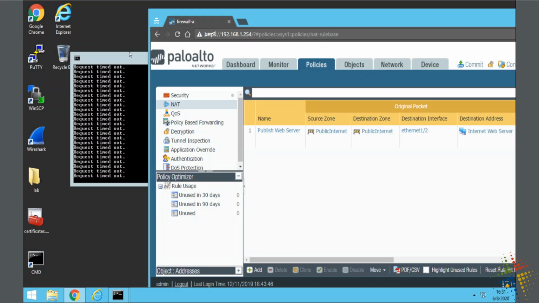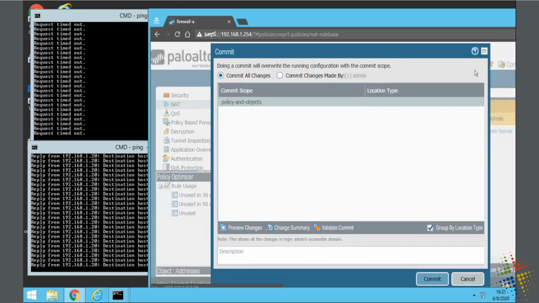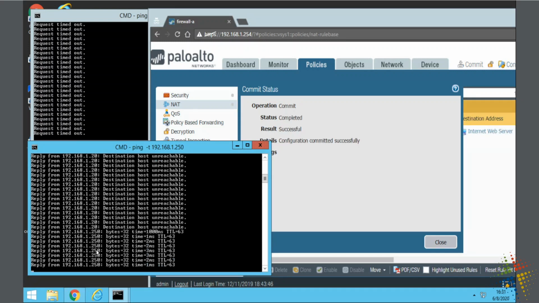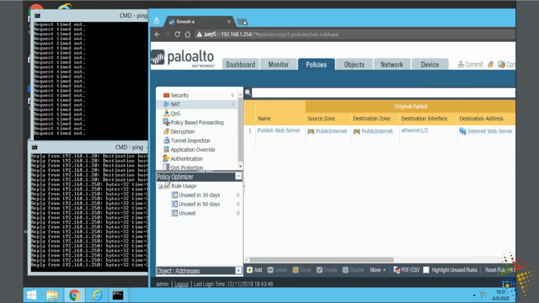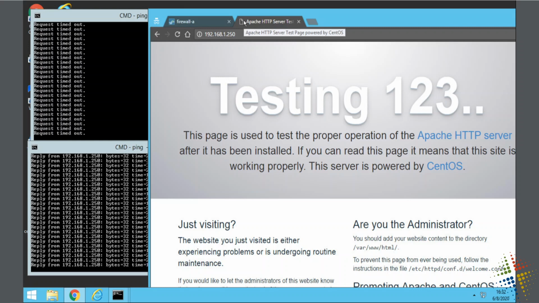Now, if I minimize this a little bit, let's get our pings to be visible, and then commit those changes. As this commits through, at least one of those pings should start responding. And there we go. We now see that we are getting a response from 192.168.1.250, the address that is being translated into the DMZ. And if we open up a web browser and hit that new IP address, we should get a web page. So there's an example of publishing a service to the internet. We didn't have a client on the internet, so we couldn't fully test this properly, but we simulated the internet connection internally, and then published those specific ports or services to our simulated internet zone.